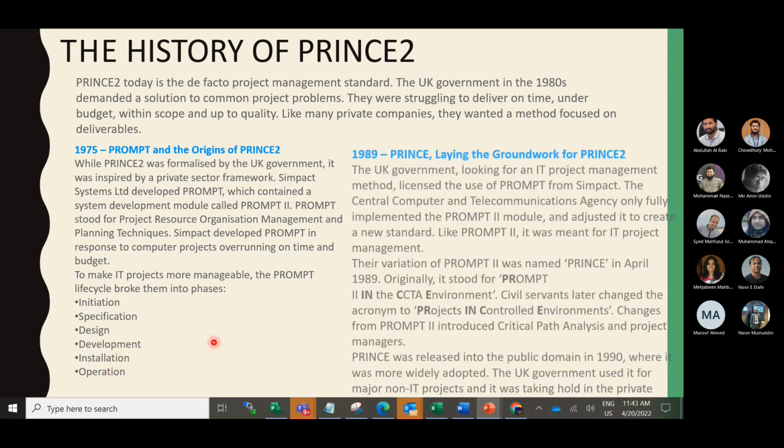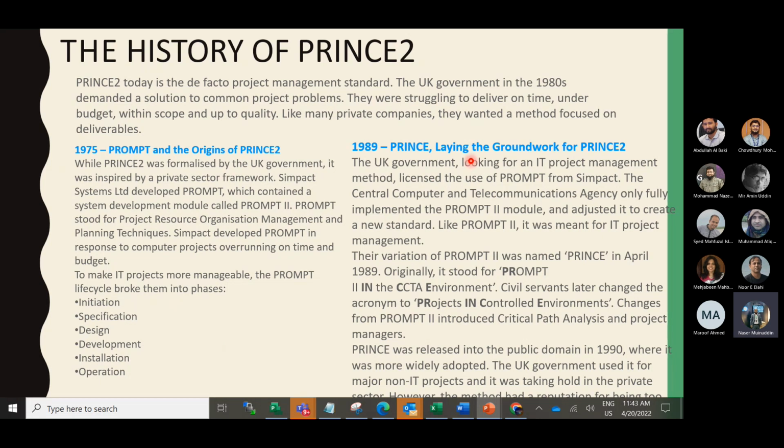Then in 1989, Prince laid the groundwork for Prince2. The UK government, looking for an IT project management method, licensed the use of Prompt from Simpact. The Central Computer and Telecommunication Agency only fully implemented the Prompt2 module and adjusted it to create the new standard. Their variation of Prompt2 was named Prince in April 1989. Originally it stood for Prompt2 in the CCTA environment. Civil servants later changed the acronym to Projects in Control Environment.